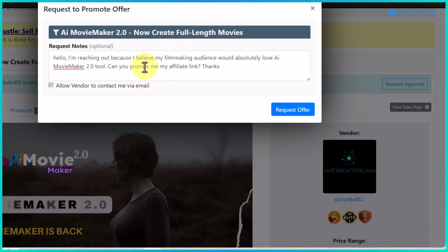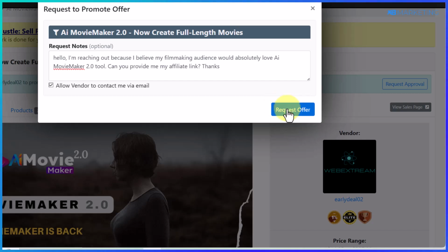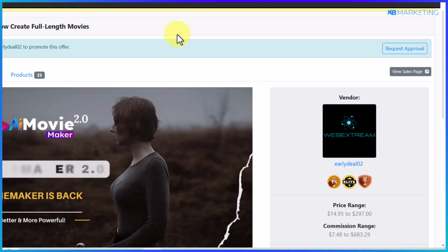So you can type in something very simple like this. Hello, I'm reaching out because I believe my filmmaking audience would absolutely love the AI Movie Maker 2.02. Can you provide me my affiliate link? Since we already know these are the people who are most likely to use this tool. And you want to click on request offer, it's that simple. So you want to wait for 24 to 48 hours to get a response from this vendor, and most likely they are going to provide you with your affiliate link.